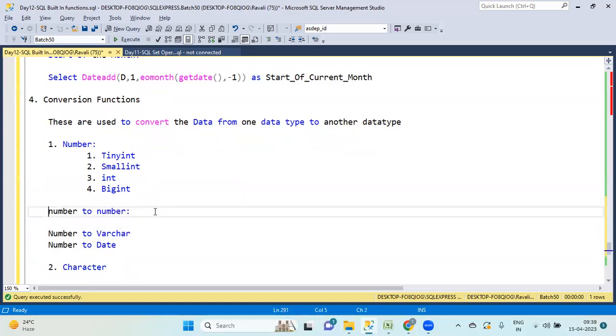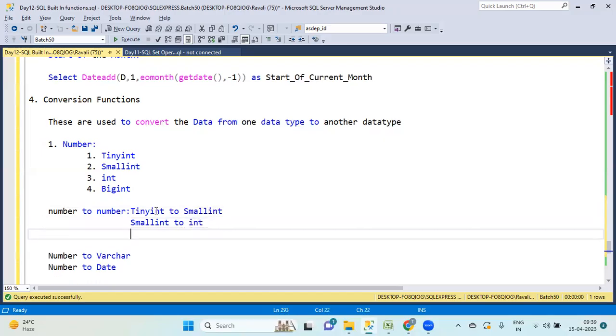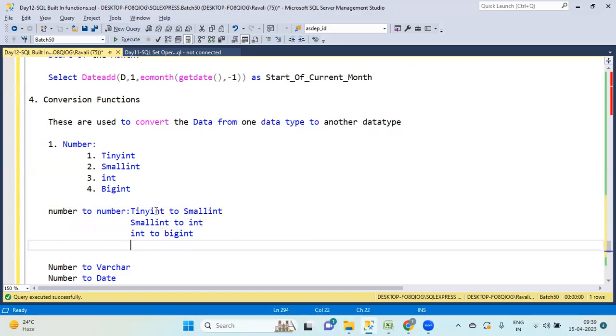What are the possibilities? The data type is tiny int and it can be converted to small int. Here, tiny int to small int, small int to int, int to big int. This is one possibility. Other possibility is what? Small int to tiny int.